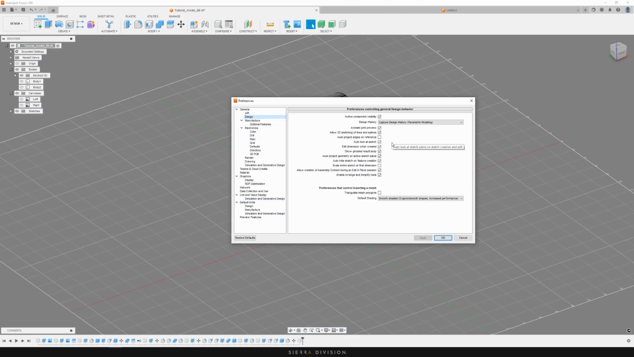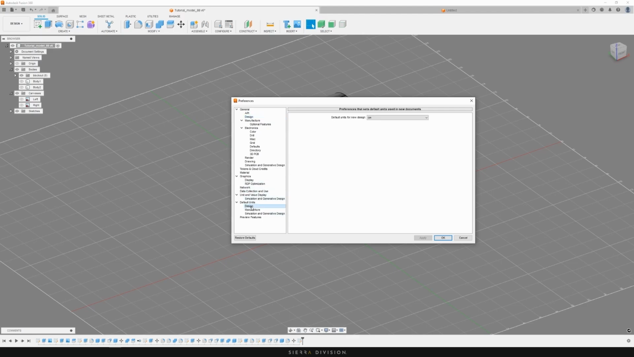So for Design, you have Design History. And for this tutorial, I'll be capturing the design history, so parametric modeling. Usually I keep it disabled, but for the sake of this tutorial, I think it'll be handy to keep it on. Then we want to go to Design at Default Units and change it to centimeters. You can use millimeters as well, since our dimensions of the model are in millimeters, but I just like to use centimeters for some reason.